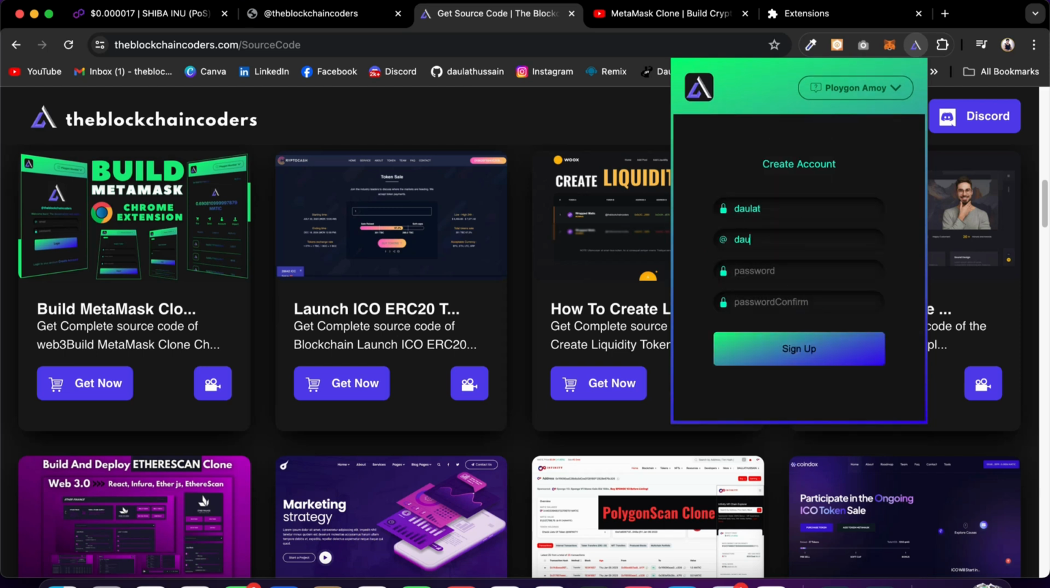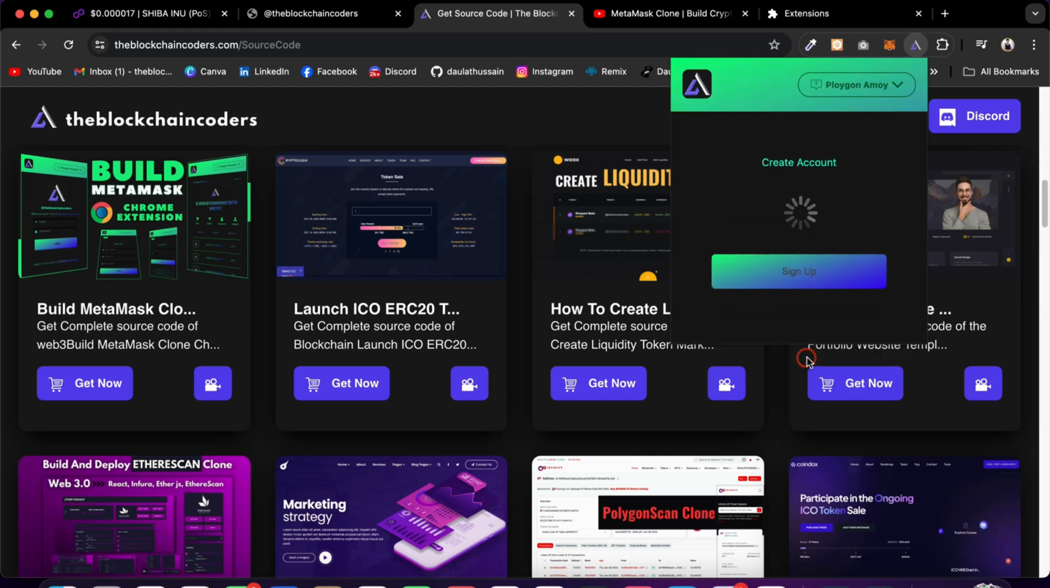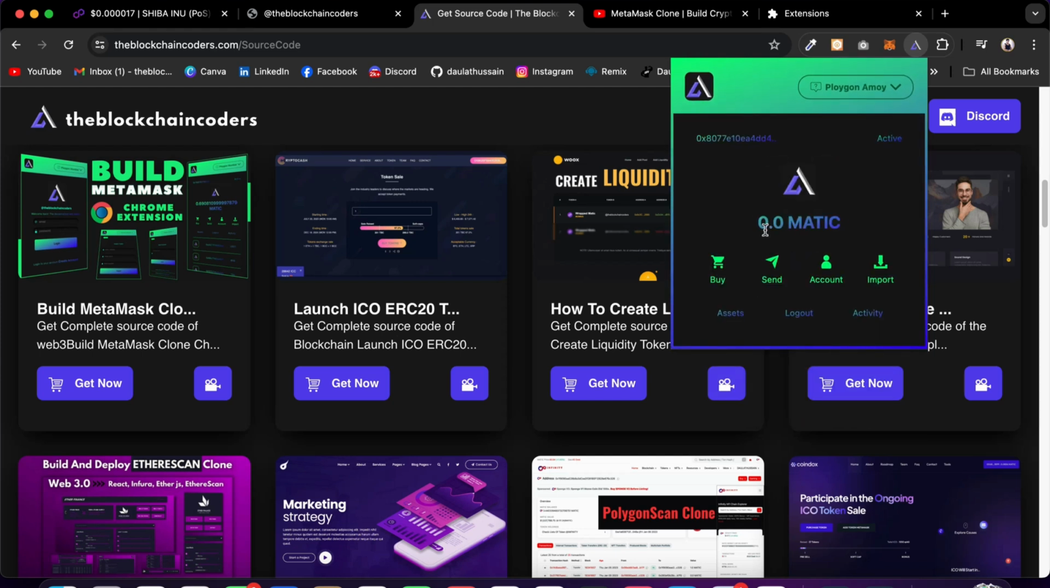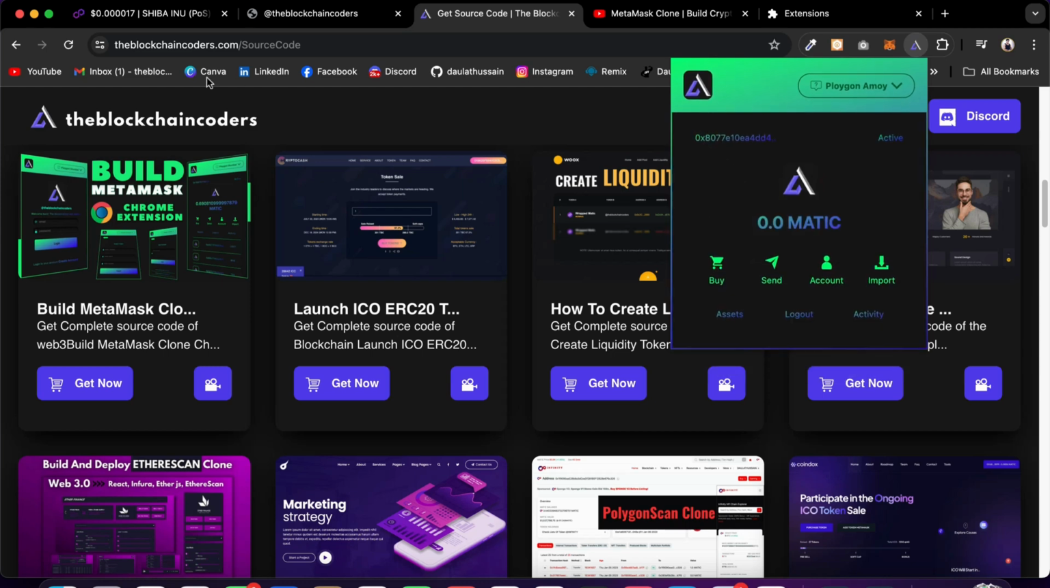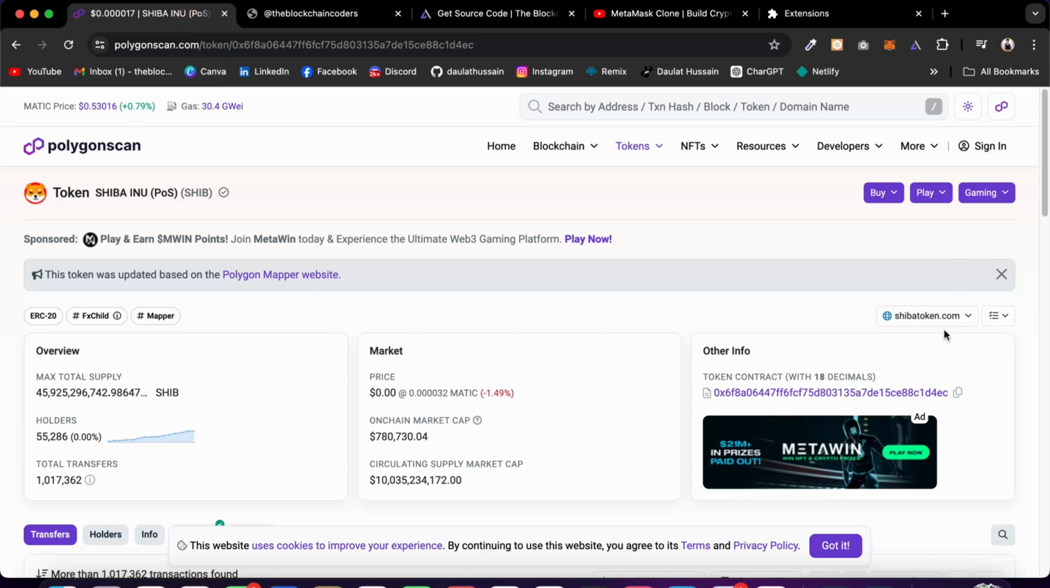Let's give the email ID. I can give the password. Make sure to give a strong password, and this is the password I have given. Now I can click on Sign Up, and here I'm successfully logged in. You can see there is no token available, there is no account available, and now you can simply import them the way I have explained. So if I want to import the Shiba Inu, I can do that very easily.